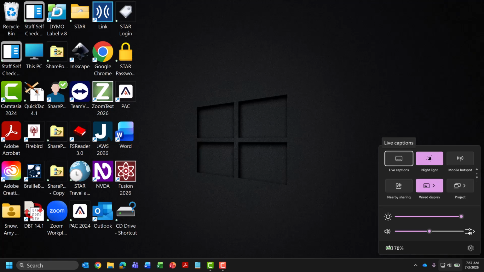Live captions button off. 7 of 12. To activate, press space bar. I could turn on live captions if I were hard of hearing or for other reasons would want them. I don't want those on, so I'm going to press right arrow.